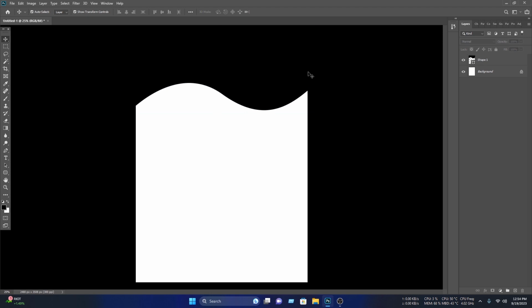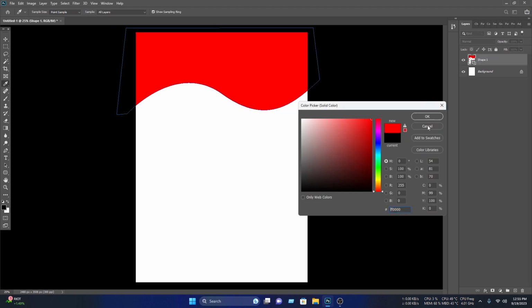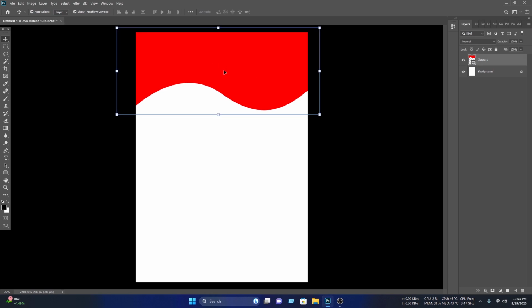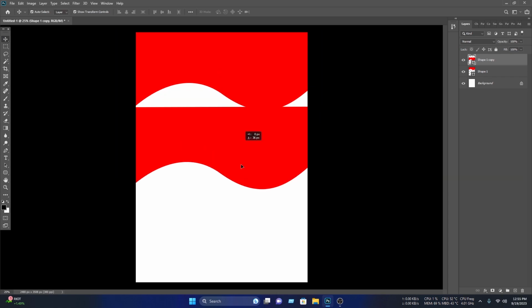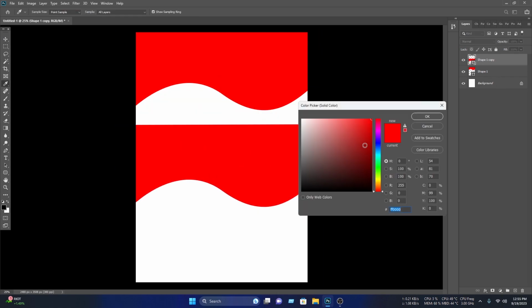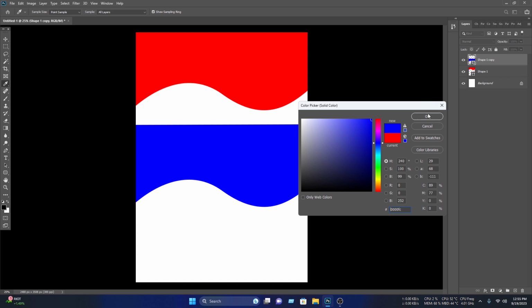Then select the move tool. After that, you have to select this layer. Then have to double click on here. Then have to select the red color. Then click on the OK. Then select this layer. Then press and hold alt key. Then take it from this layer. After I have to select this layer, then I have to double click on here, then I have to select the blue color, then click on the OK.